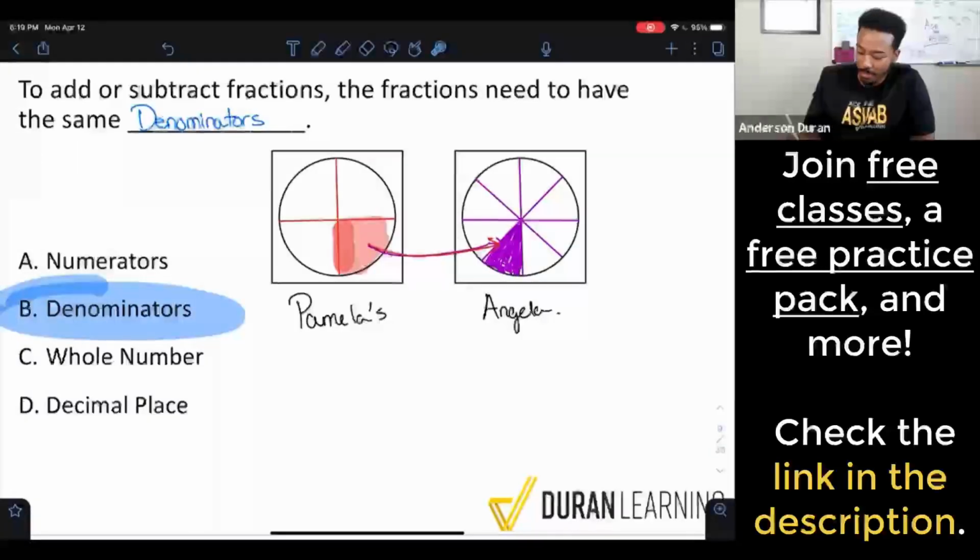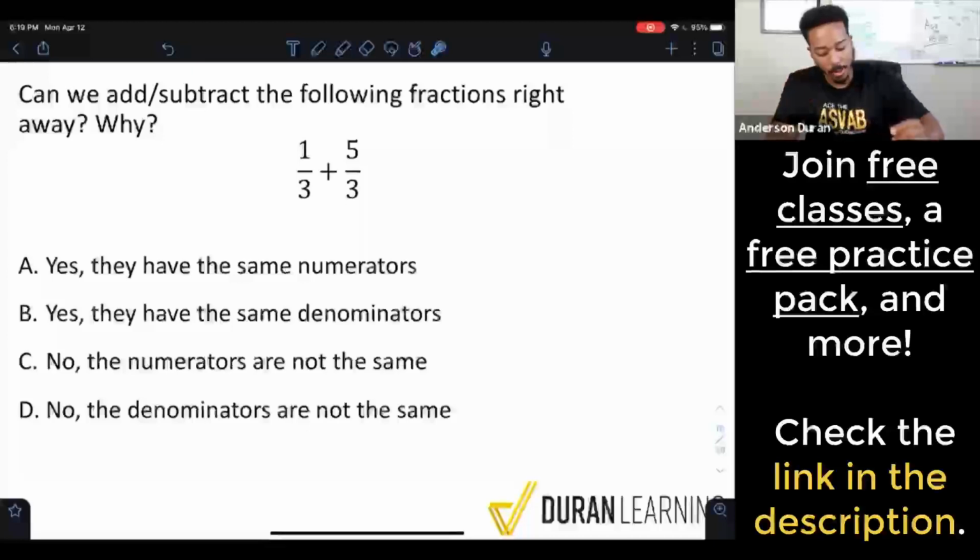So with that, let's talk about this right here. Can we add or subtract the following fractions right away, and why? I'm going to give you 15 seconds. Go ahead and put your answer in. I'll give you 15 seconds starting now.